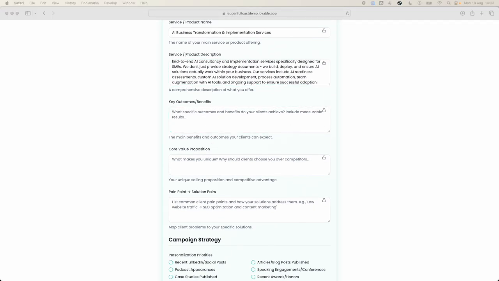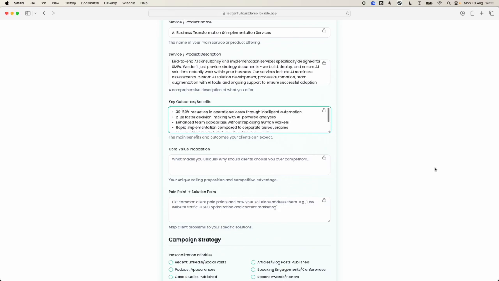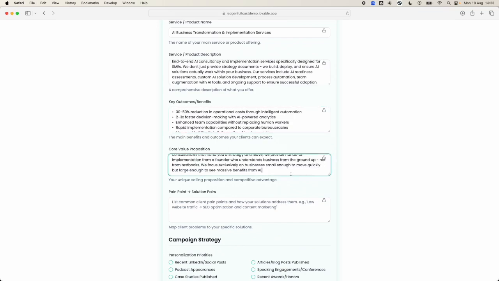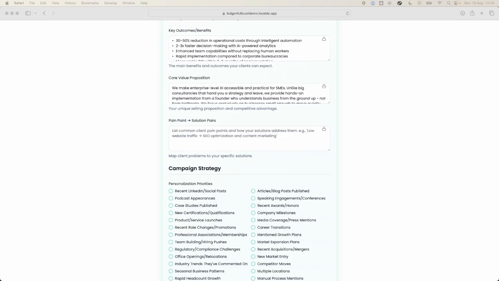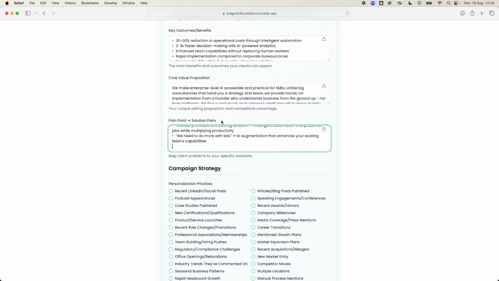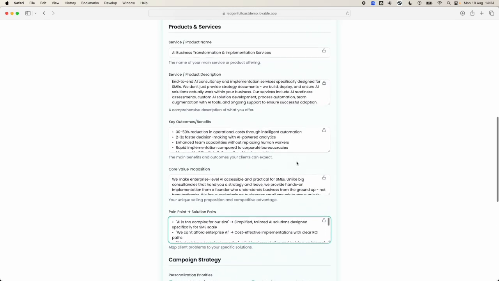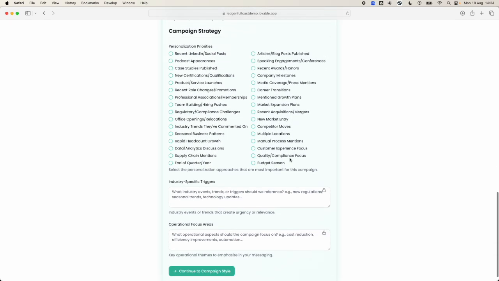So I'm just populating all these fields with the information I want to make sure that when the system is doing its analysis of the prospect against my value propositions, my solutions to pain points, it's understanding what it can say and how it can align itself. So we pop those bits in there, and we then look at campaign strategy.